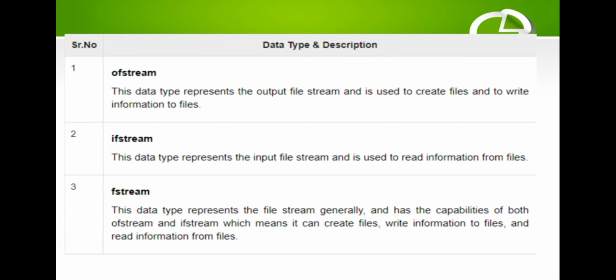The second data type is ifstream. This data type represents the input file stream, and it is used to read information from the file. Just like cout, in earlier programs we have used cin to get an input from the user. Similarly, if you want to take input in case of files, then we have to use an object of ifstream. So ifstream will work the same as cin in case of the file. So ofstream will work the same as cout, and ifstream will work the same as cin.